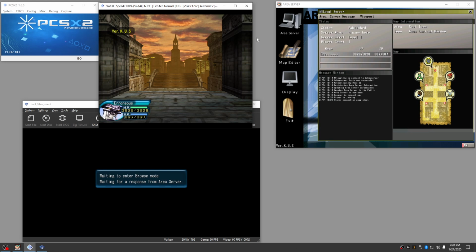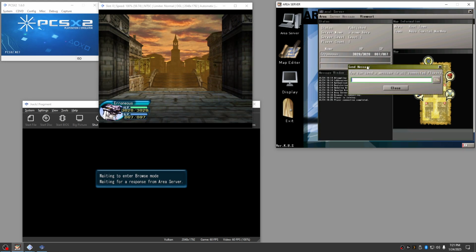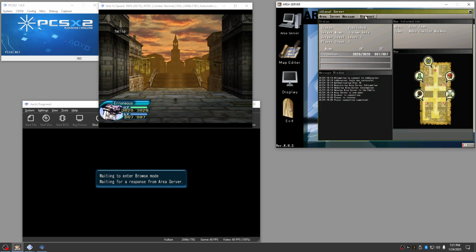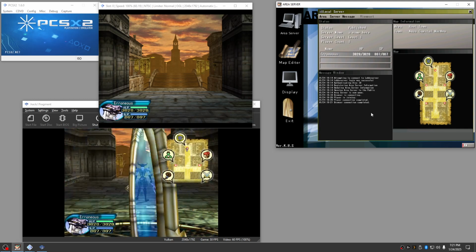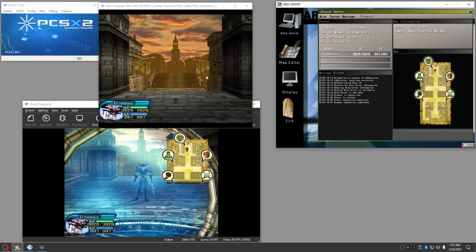Okay, so now at the very top up here, it says area server message. So you can just type in any message you want, hit the little envelope icon, and you'll see it appear up here as normal. Normally, this viewport button would be grayed out because this is not waiting for a response. So if I hit viewport, you'll see it says receiving player status, and the area server browser mode down here is now connecting into the game as well.